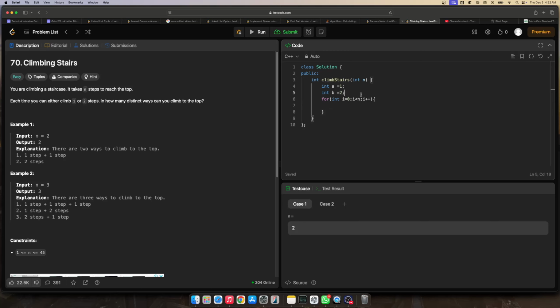Maybe you can say, let me think, int answer equals a plus b, and say we are already at step 3, I mean.